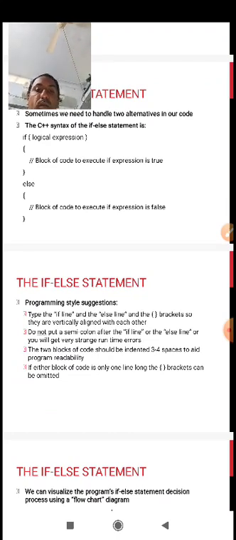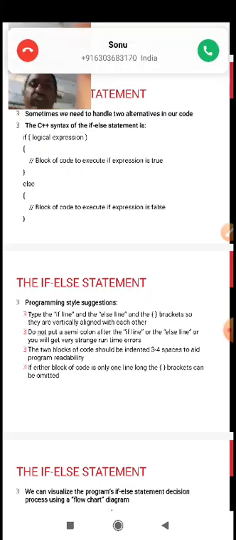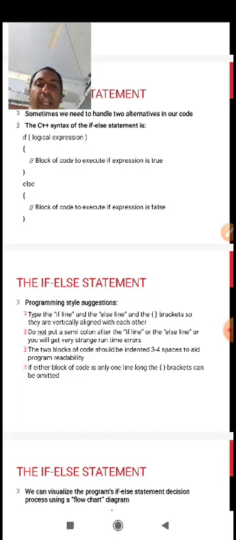The if line and the else line, with the open brace and closing brace, should be aligned vertically with each other. Do not put a semicolon after the if line or the else line, or you will get a runtime error. If there is a semicolon after the if line or the else line, the program will get a runtime error.